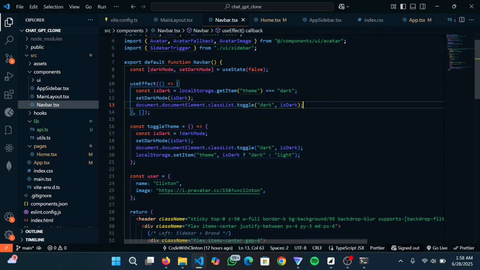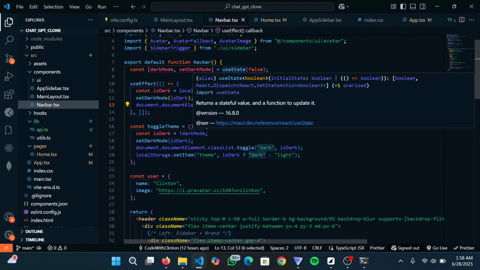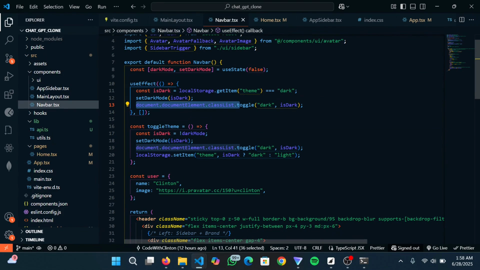You understand? So what this toggle does, this toggle helps to add and remove. If this value is true, it adds the class of dark to the browser's document. So to your DOM, to your entire page, it adds this dark value. If dark is false, it removes the dark class from your browser's DOM. Hope you understand. So that's how we do dark mode and light mode in React.